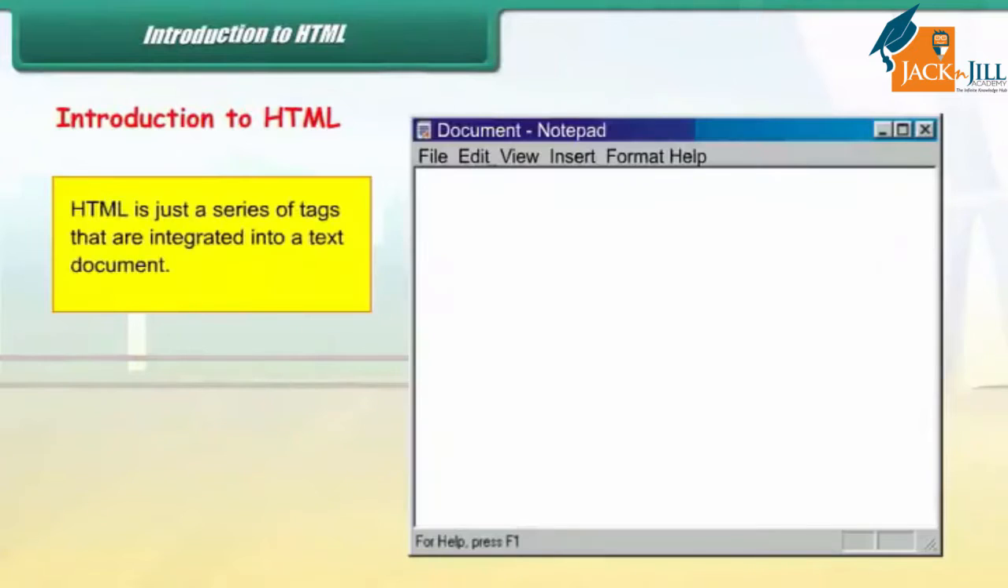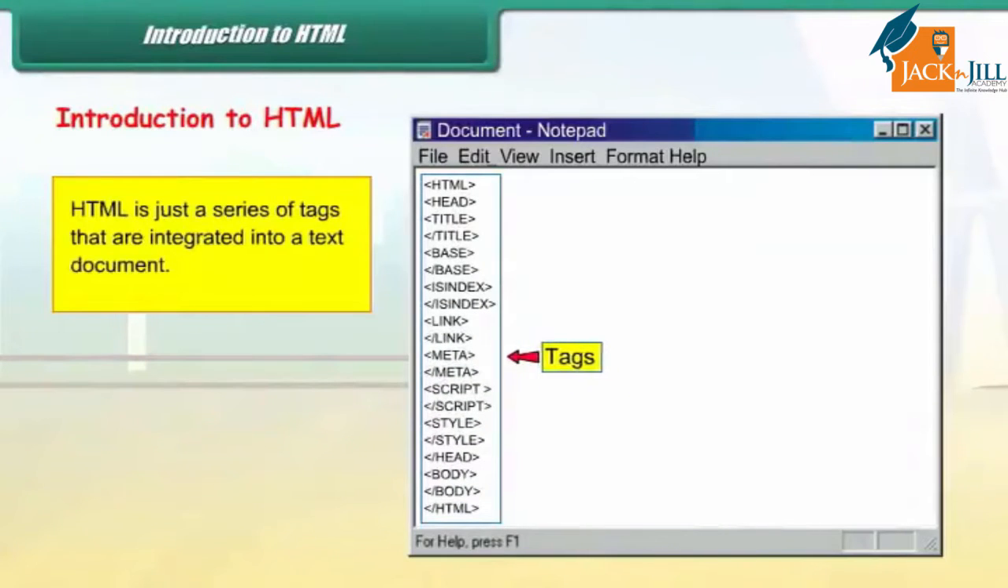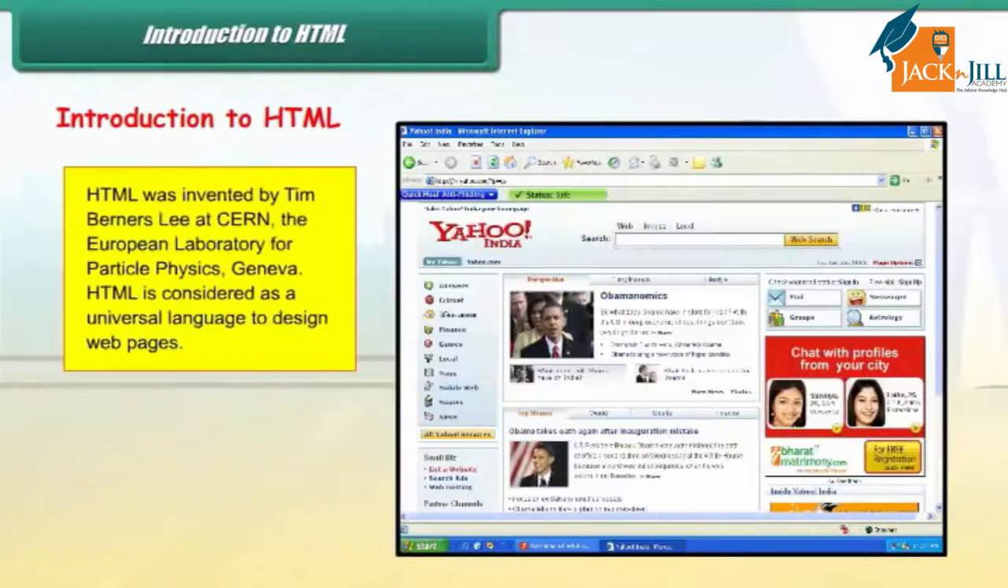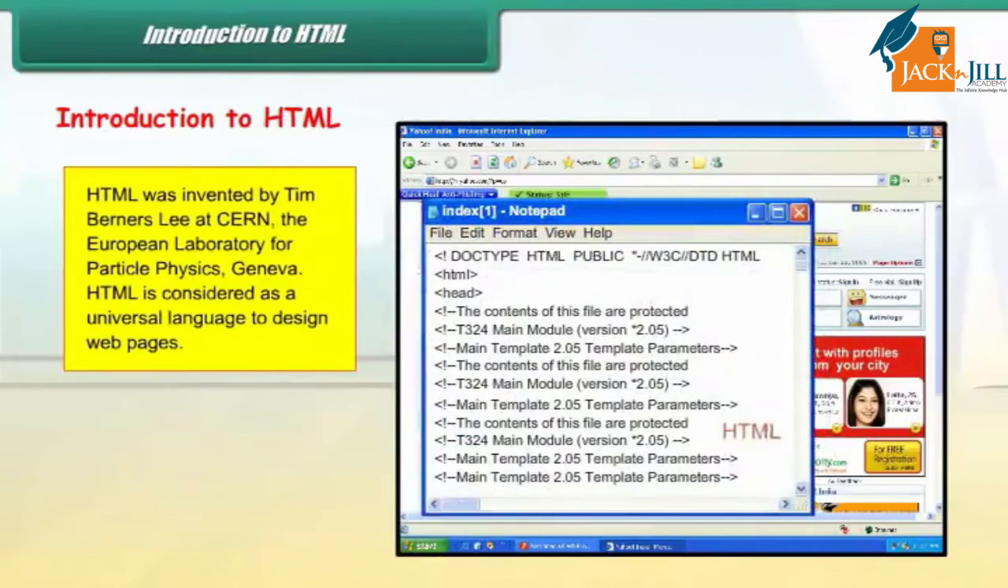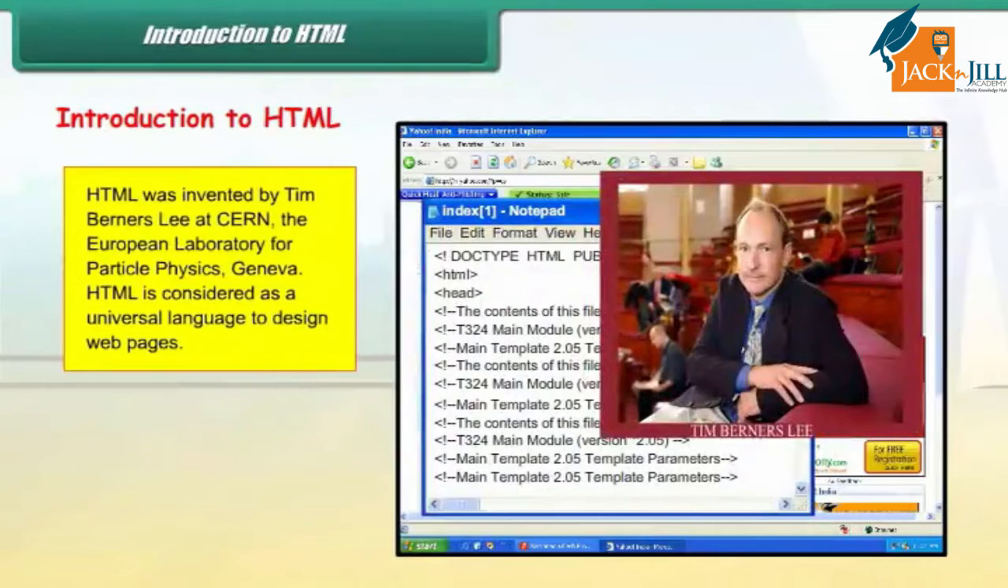Introduction to HTML. HTML is just a series of tags that are integrated into a text document. Do you know HTML was invented by Tim Berners-Lee at CERN, the European Laboratory for Particle Physics at Geneva? HTML is considered a universal language to design web pages.